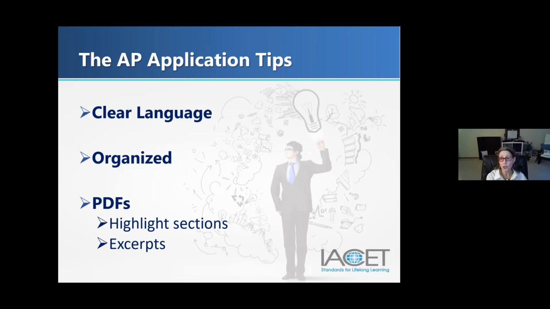In addition, you'll be putting your documentation in PDF format and uploading PDFs. And sometimes the PDFs might have a lot of pages in them. So please make sure you highlight any sections that are relevant to that particular requirement in the application so that your commissioners don't have to do a scavenger hunt to hunt down what part of that documentation is relevant to that particular category and element, or provide excerpts of that particular document that are relevant to the category and element, please.